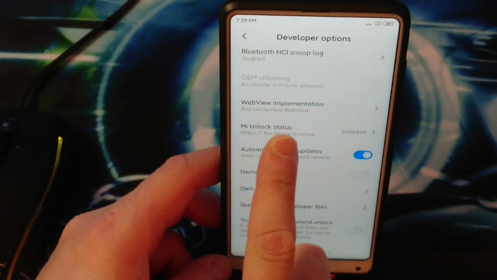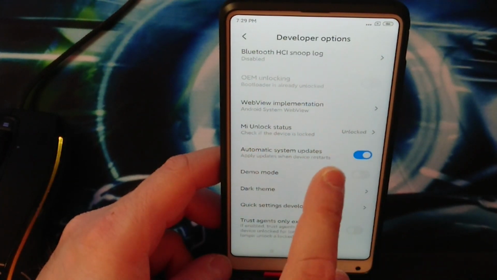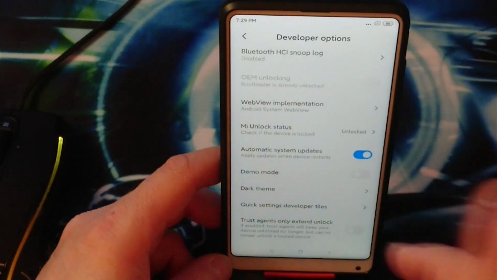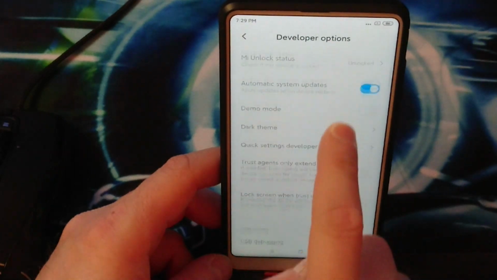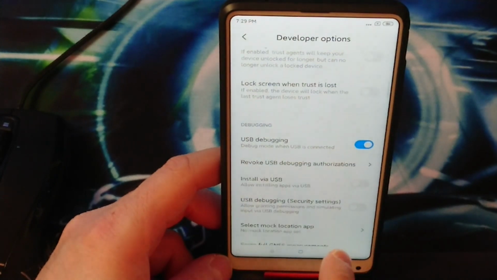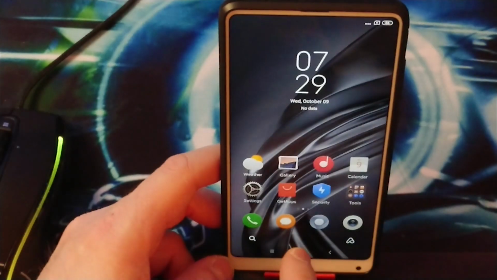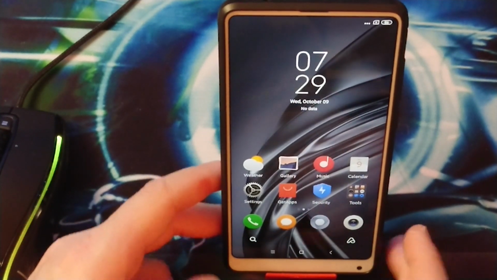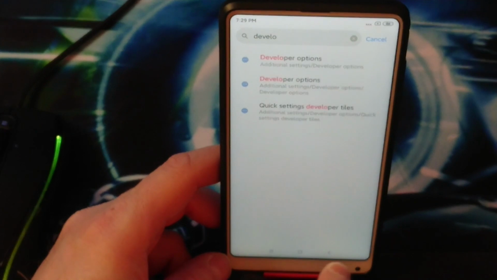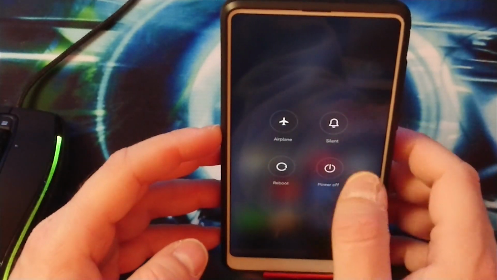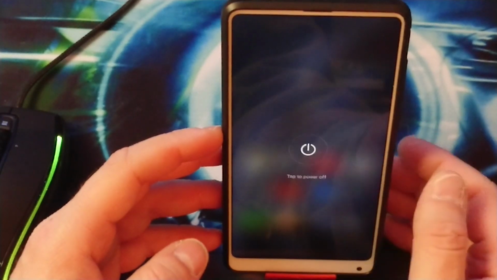Alright, so you have to enable two things, like I said before. You can see the unlock status, the phone is unlocked, which is good. OEM unlocking, bootloader is already unlocked. That's perfect. And you have to enable USB debugging also. That's the second thing. Once those two things are enabled, you can begin to install the ROM. So what you need to do here is to power off your phone. Press the power button, power off again.